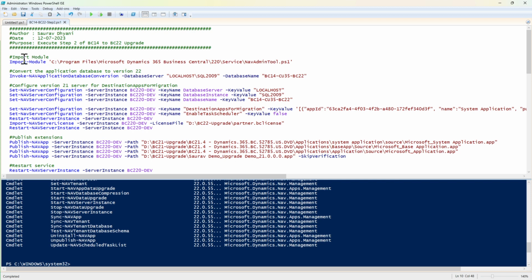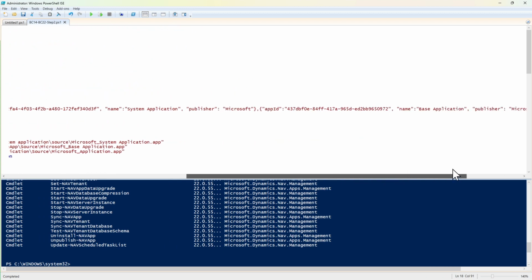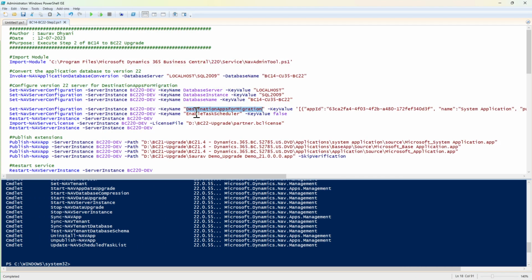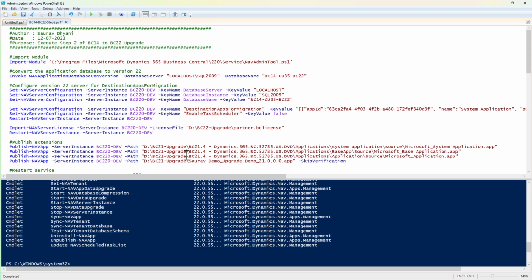So what I'm going to do is run all these commands from Invoke conversion to setting up the service tier. So what we are doing here is setting up the parameters on the service, and the parameters are database server, database instance, and database name. And then we also set the destination app for migration, which sets the references of the base and the system application on your service tier. Then we disable the task scheduler and we start the service instance, and then we load the license. And once we load the license, that will require the restart of the service. So we do that here.